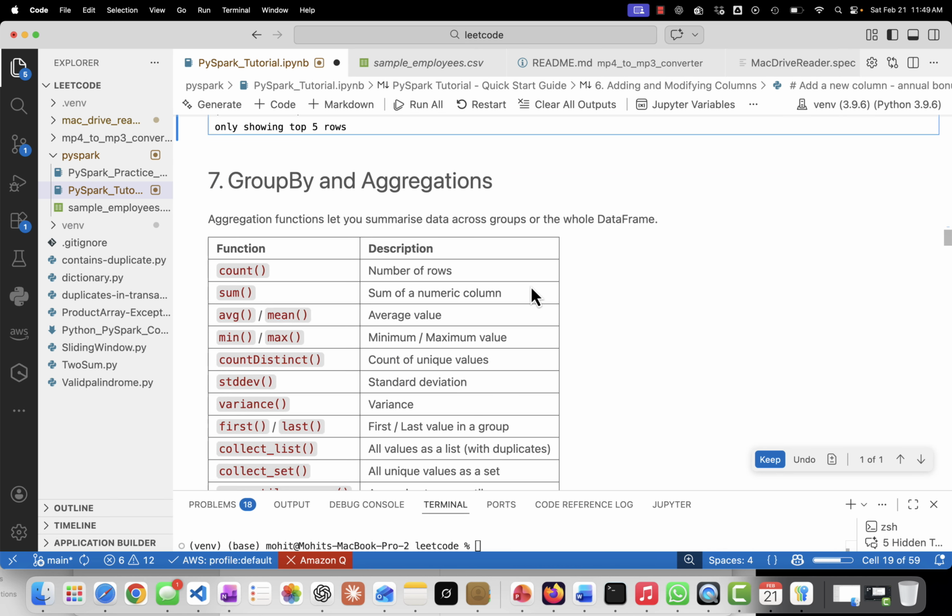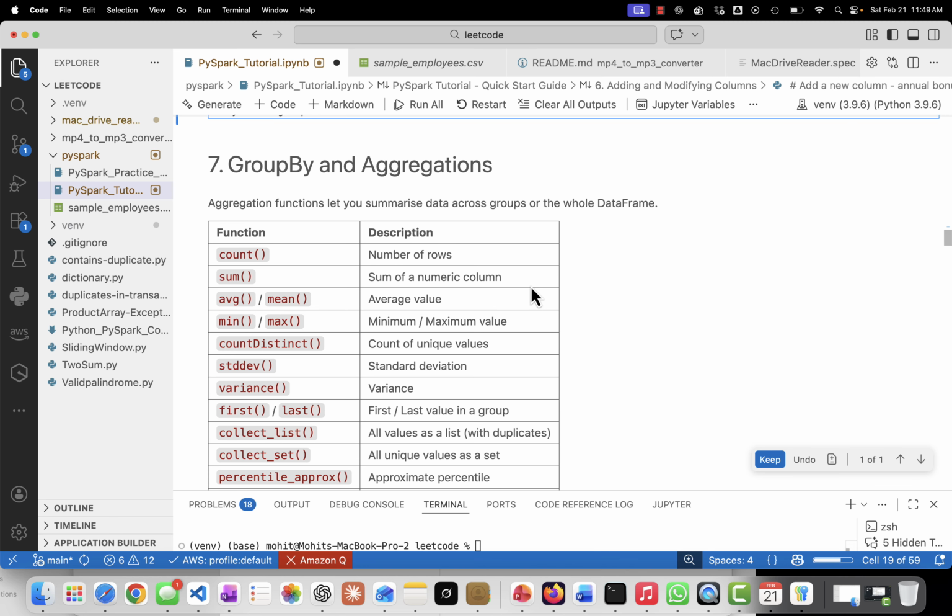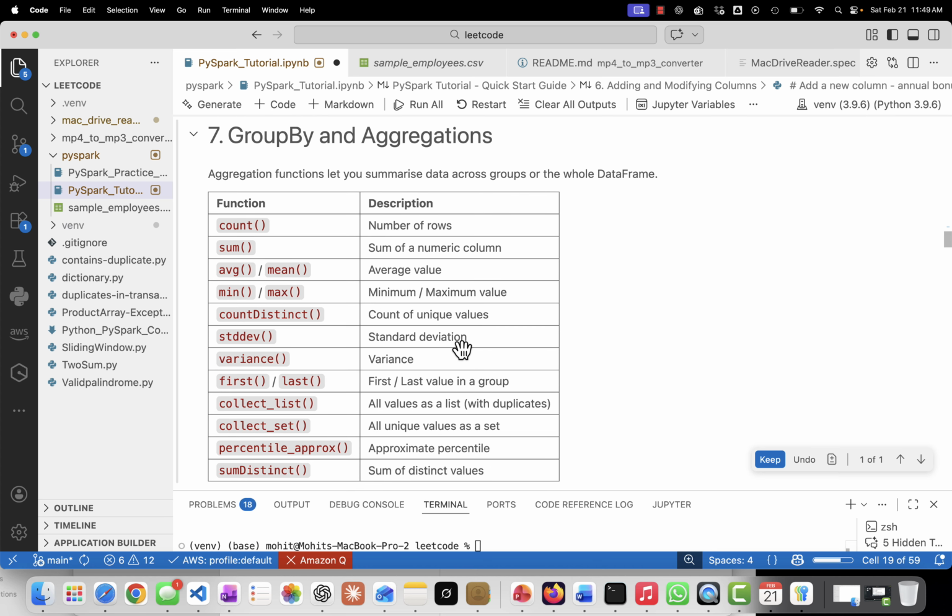Okay. Let's come to a very important topic here in data frame, and that is group by and aggregations. These are the group by functions: count, sum, average, mean. So first understand what group by does when we say group by.